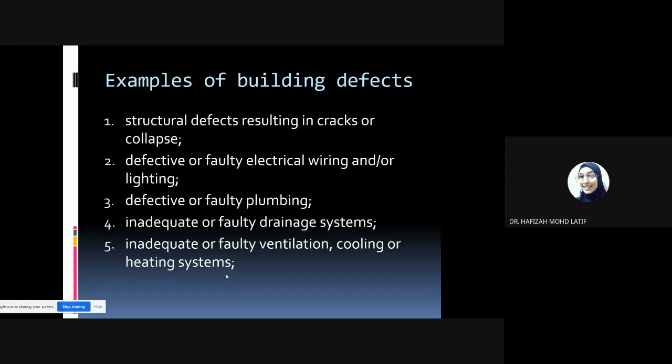The third one is defective or faulty plumbing. This is a pain in the neck, because plumbing is normally underneath, it's sealed. So if you have a problem, then it will take years. Like Dr. Asmat's house, she has a problem with the plumbing and the service hole, the gradient of the piping underneath. She didn't have that, so it was straight. That's what the contractor told.